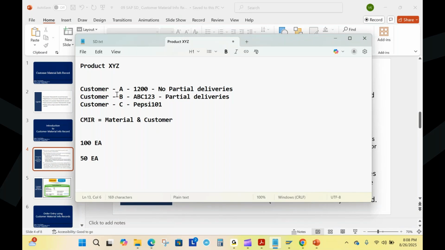But customer A says no, you cannot do that, you have to supply all the 100 in one go. Whereas customer B says for me partial deliveries are allowed. You can deliver like 50-50 or 60-40, 70-30. I'm okay with this. So that kind of information you will maintain in the customer material info record.